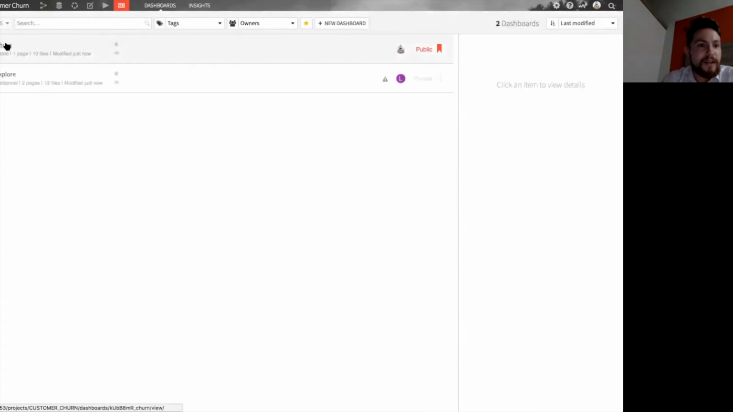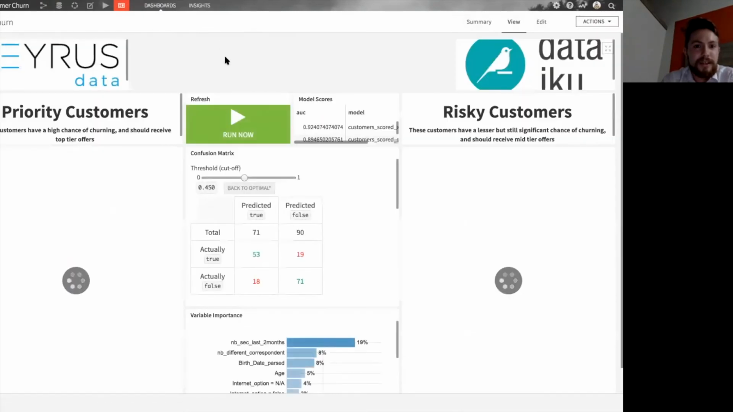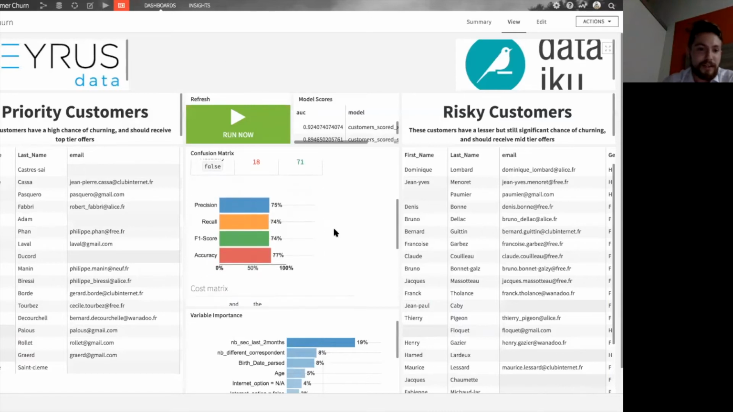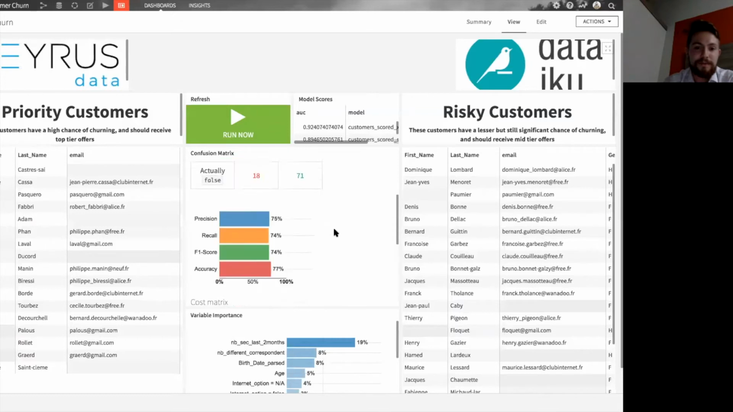Now, there are a lot of ways which we could output our data, such as injecting the data straight into a CRM or BI tool for our customer service representatives. But in this case, we've chosen to use DSS's charting engine itself. Here you can see our priority customers on the left and our risky customers on the right, as well as various information about how a model is performing. So variable importance, our confusion matrix, precision recall, and so on.